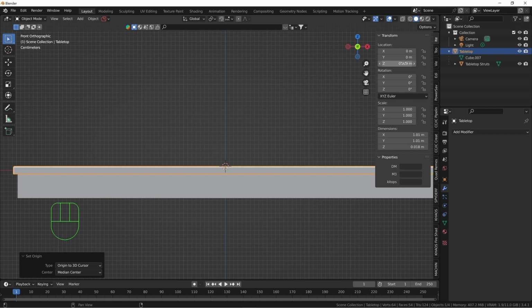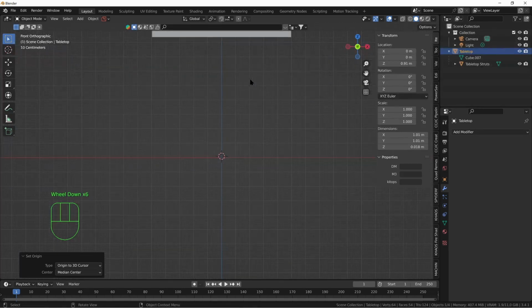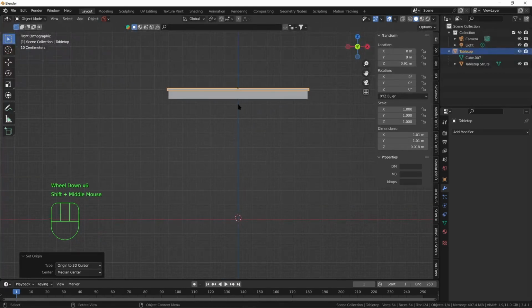Now, the origin on the Z location, because we're setting the height, and the height is the Z axis, needs to be 91 centimeters or 0.91 meters. We enter that. If we scroll back, we can see we have our tabletop exactly the height it should be.